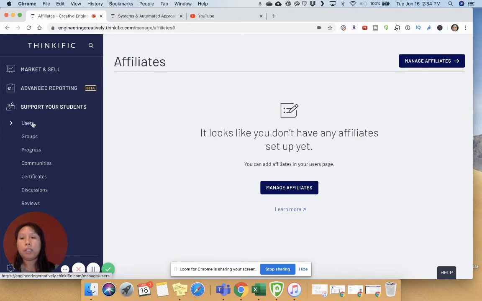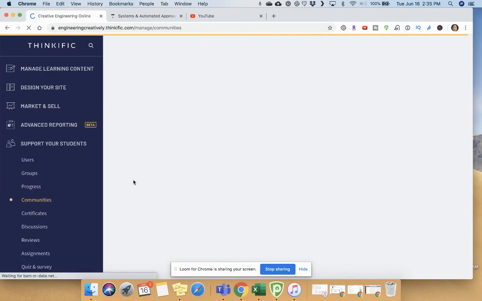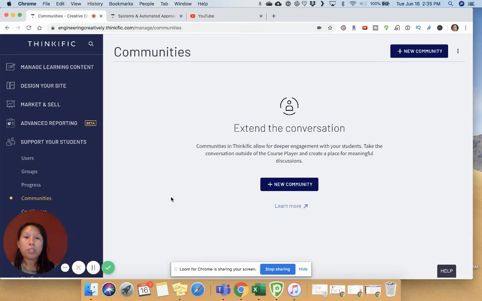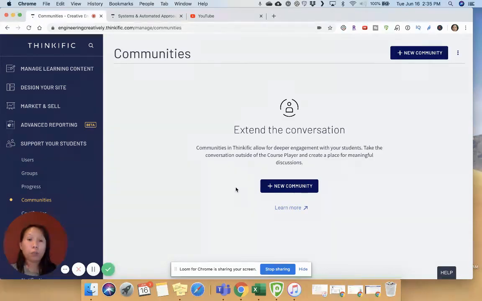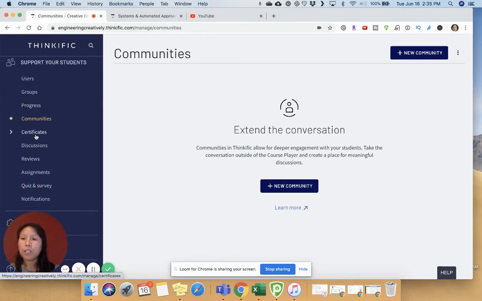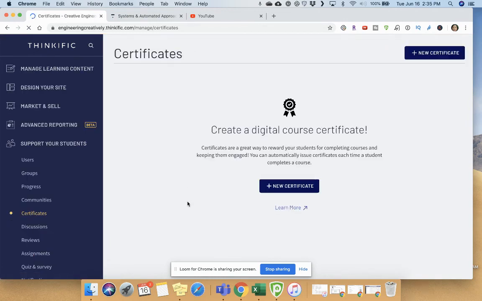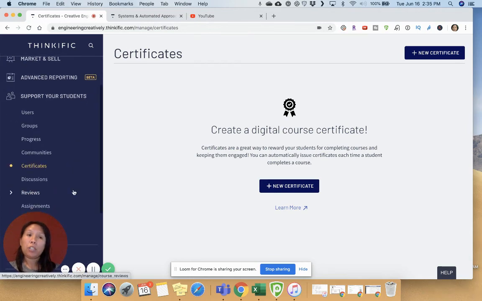This is a great way to look at who is enrolled in your courses, what's their progress, and community. So if you set up discussions, this is a great way to engage people, kind of like a Facebook group. But let's just say you didn't want to create a Facebook group and you just wanted people to stay in Thinkific. This is a great way to build a community within this platform. And then you can see there's certificates, which I really like. You can generate certificates of completion so that when someone finishes the course, it will automatically issue a course certificate to anyone who's completed it.